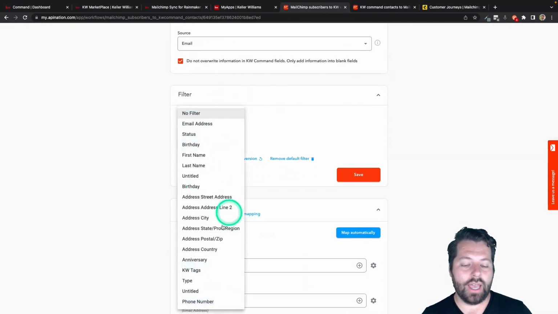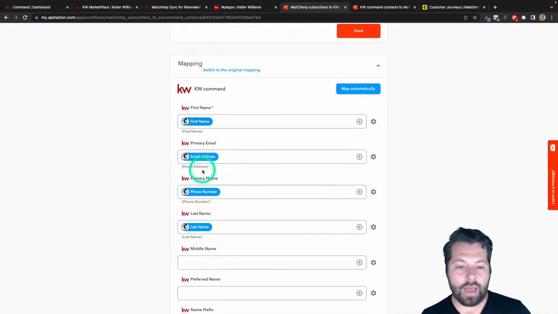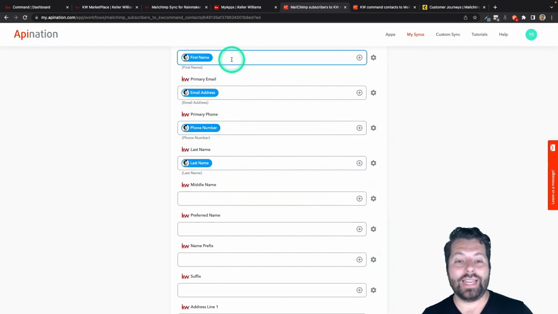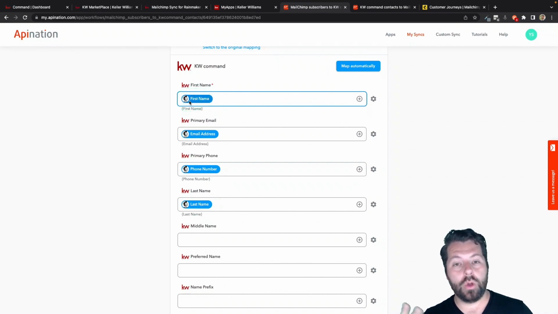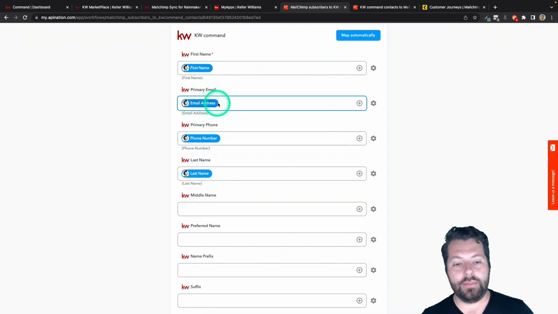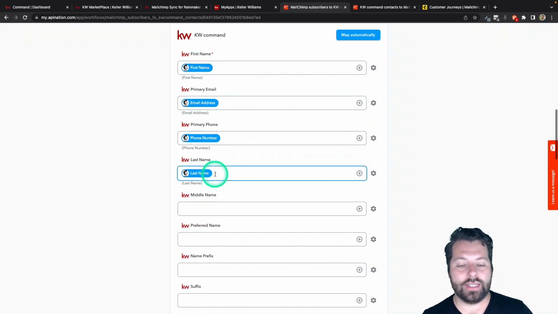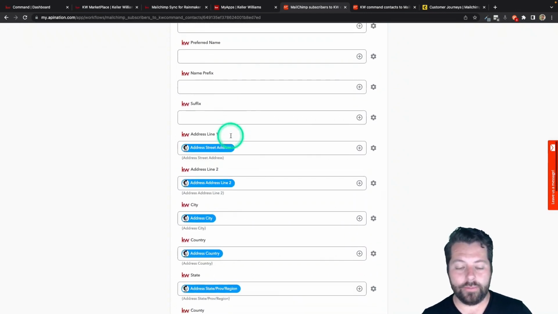Come down here to filter. Again, you could filter based on anything from Mailchimp, including that KW Commands tags field we just set up. And then here's the mapping: first name, email, phone number, last name. One thing you might want to be sure of is if you are getting subscribers to your Mailchimp and you want them to get into KW Command, make sure the form they're signing up for has first name, email, and phone number required. Otherwise, you're just going to get a bunch of email addresses. You're not going to be able to sync those into KW Command without first and last name. So you're going to make sure first and last name and email at the very least are required.